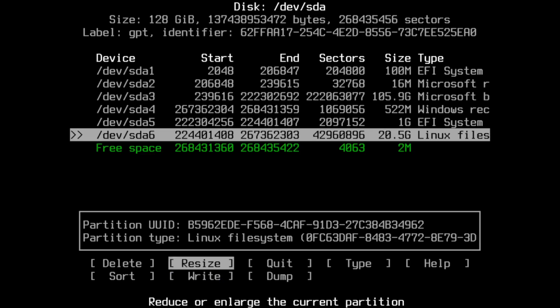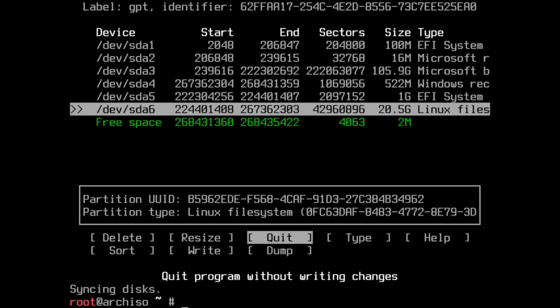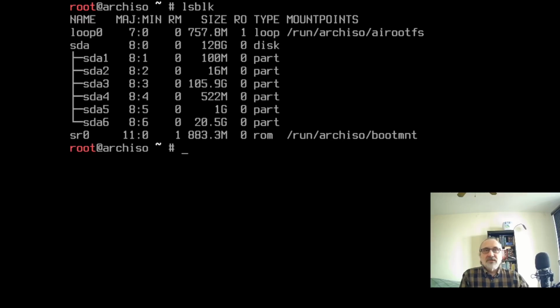I'm going to quit. There it is. And it's syncing the disks. So now I'm going to clear the screen, and I'm going to bring back my face. So now I'm going to do lsblk. So now you can see SDA5 is 1 gig, and that's going to be for my Arch Linux boot partition. And SDA6 is 20.5 gigs, and that's going to be for my Arch Linux system.